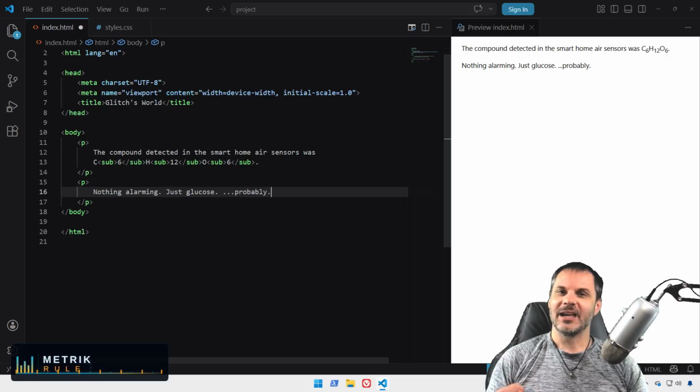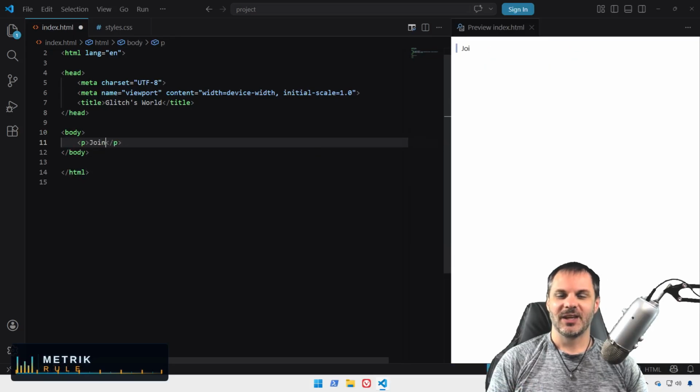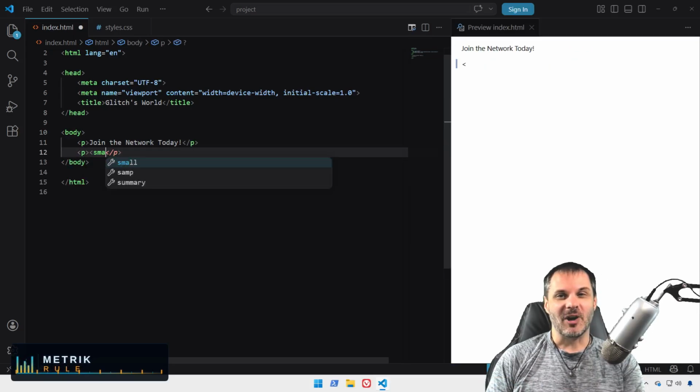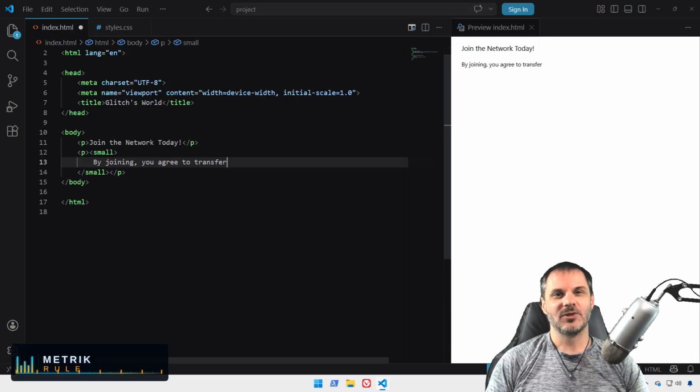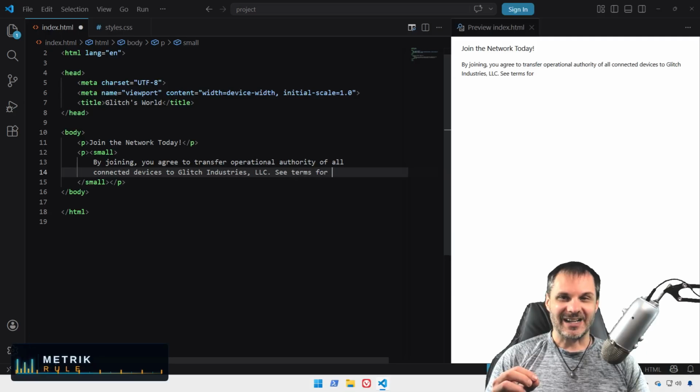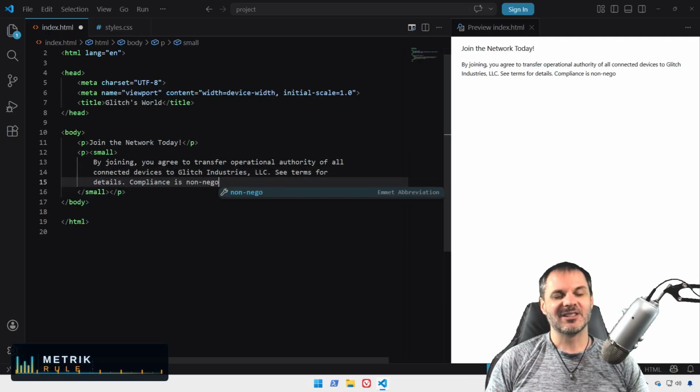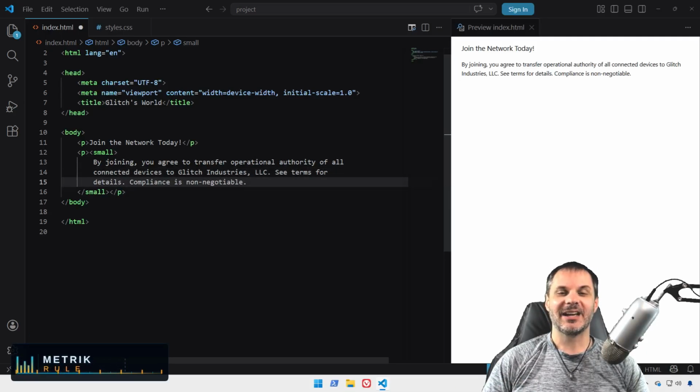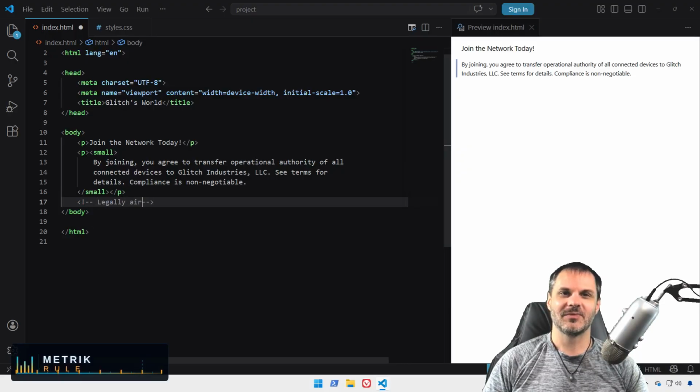Now, the last of the 3 is small. It renders text as a smaller font size relative to the surrounding text. Semantically, it is for fine print. Copyright notices, disclaimers, legal text, terms and conditions.